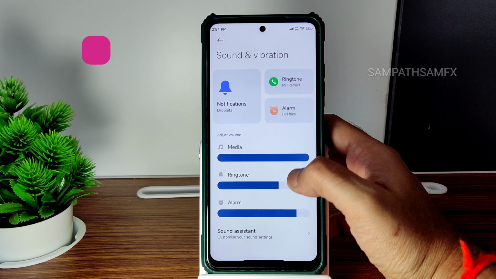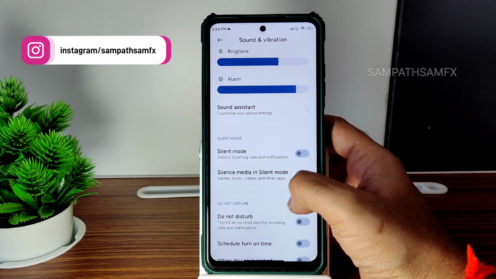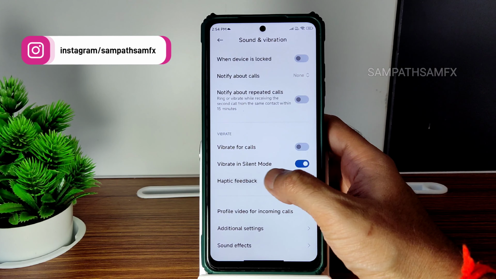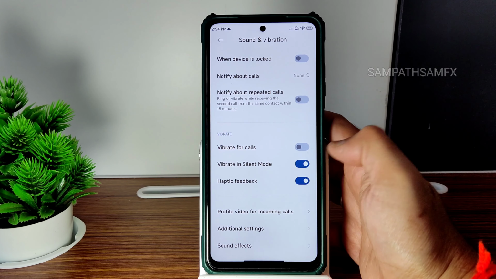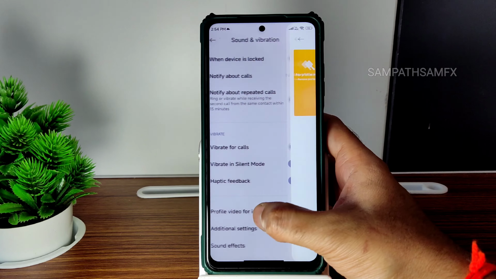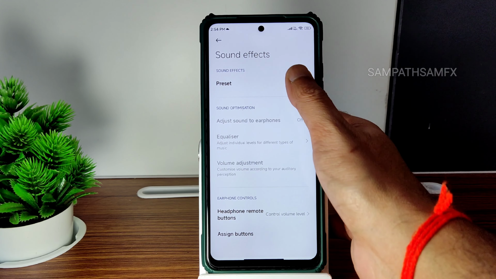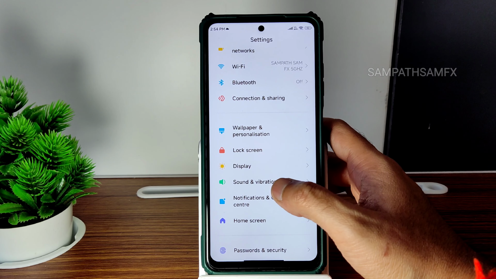And sound and vibration, you get notification, ringtones, alarms, silent mode and do not disturb mode, notify about calls, vibrate for calls. Haptic feedback, you just get an option, enable or disable, that's it. Profile video for incoming calls. Additional settings, you get these options, enable or disable. And sound effects, you get just this preset, nothing like Dolby Atmos or anything like that.